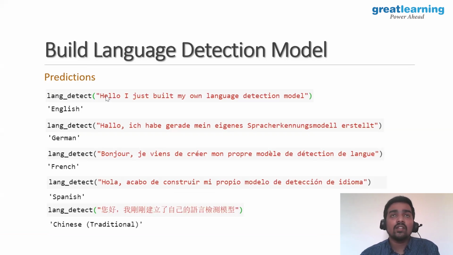I have put in this random sentence: "Hello, I just built my own language detection model," which is in English. Using the available translation tools, I translated the same sentence into German, and it has rightly predicted it, and for French, Spanish and Chinese it has also predicted really well. So this is a demo of how we can build our own language detection model.